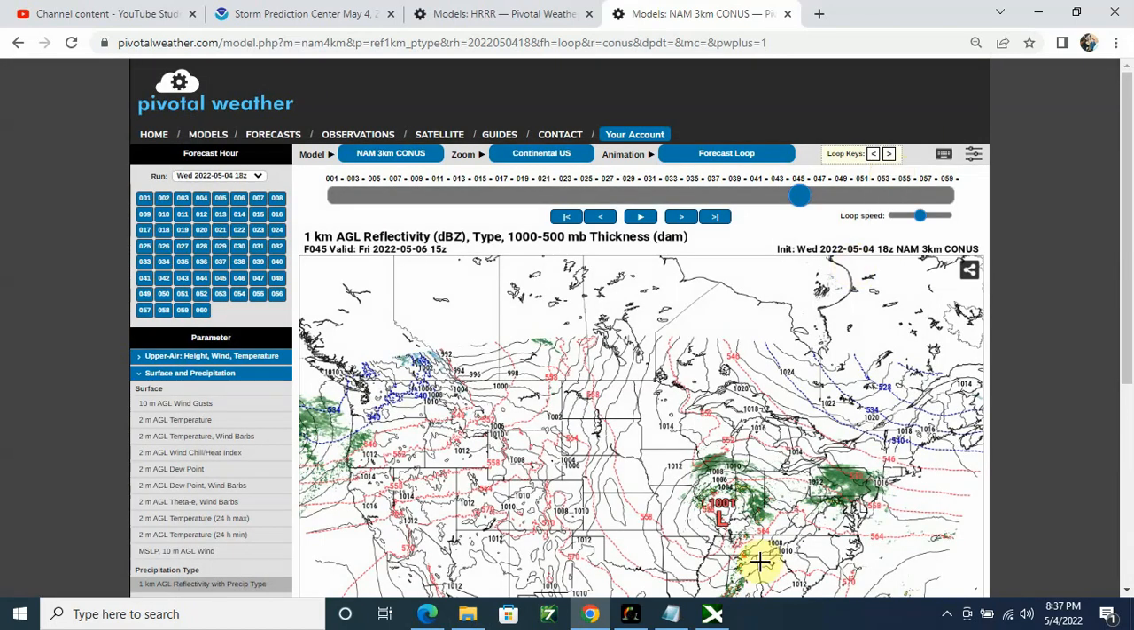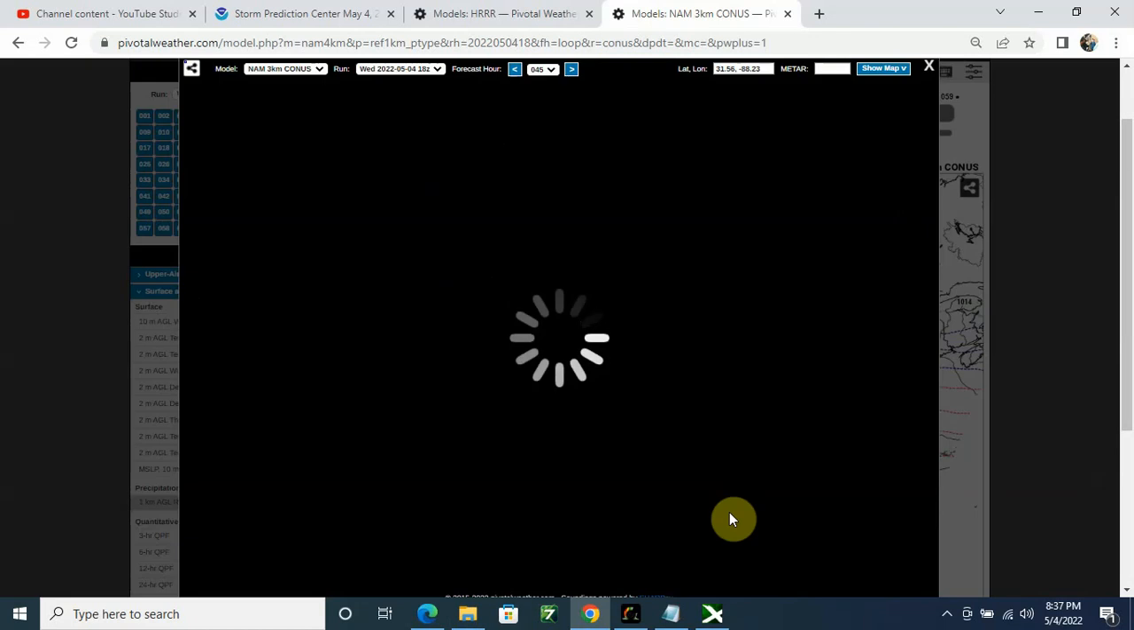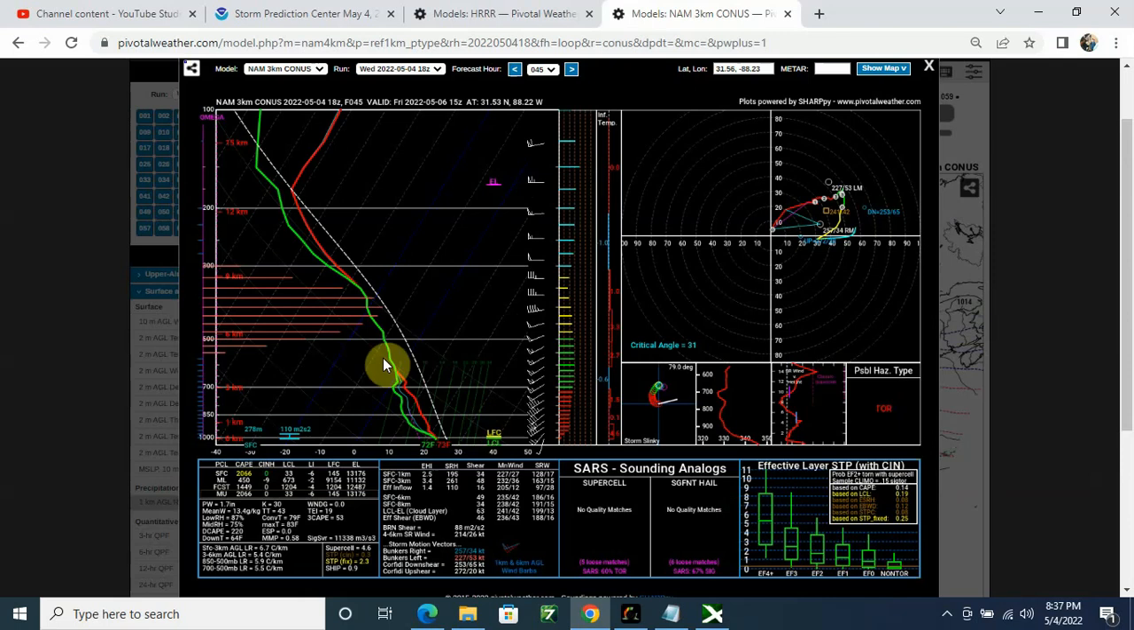Seems like this storm system just has so much tornadic potential. I do think this area to the south is also very interesting. I'm going to take a quick look at a couple of soundings there. If my computer will work with me here. Here we go. Yep, there we go.